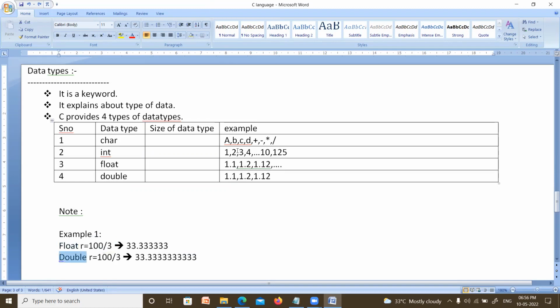Now, whenever you store data in the computer, it occupies some size. The size of an alphabet is only 1 byte. The size of an integer is 2 bytes. The size of a float is 4 bytes. The size of a double is 8 bytes. Now, this is about data types.